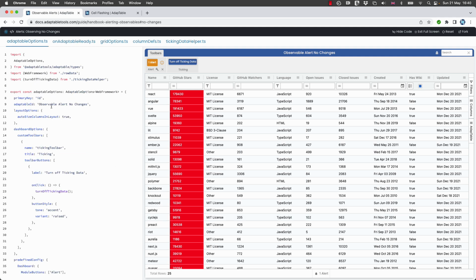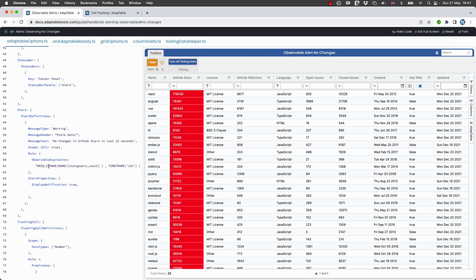So there we are. What we've done is we've created an observable alert which looked at the whole grid, but for the GitHub stars column, and said if nothing changes in that column in 15 seconds, tell me.